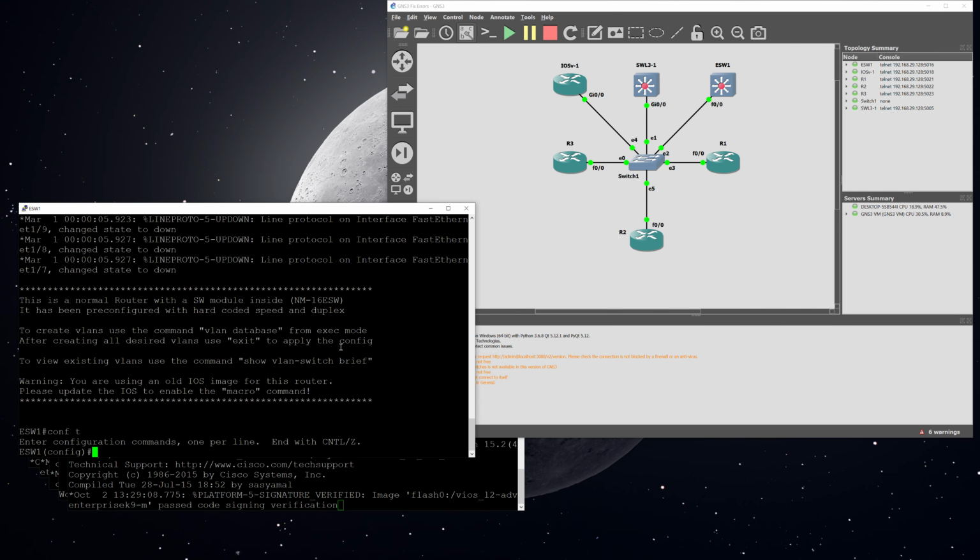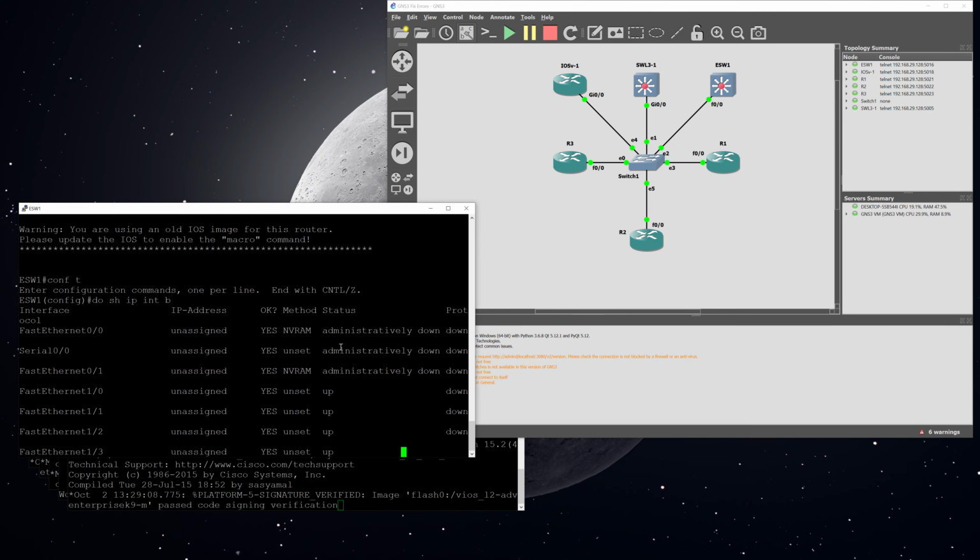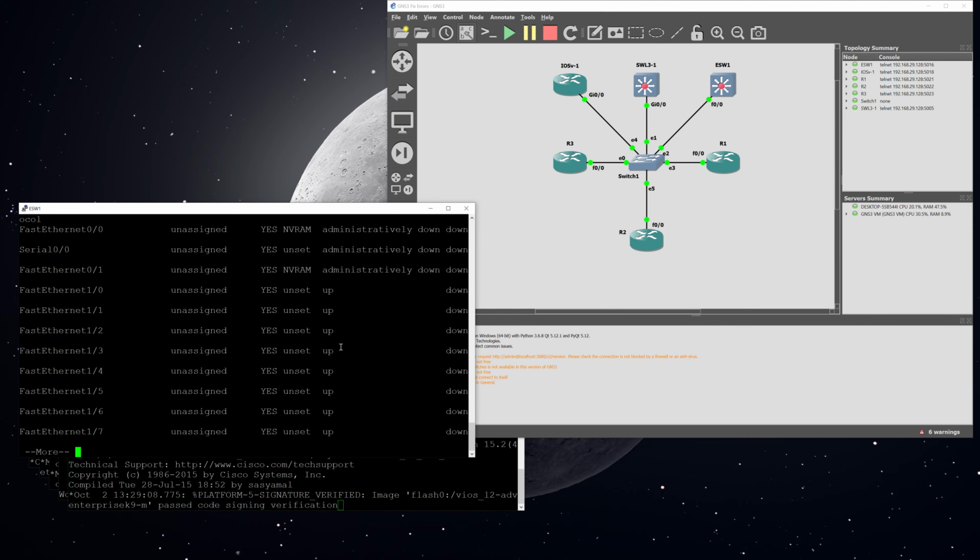And then I'm going to do show IP interface brief. Do show ip int b, just like that. That's the abbreviated version of the command. That allows you to see all the interfaces on here. So one important thing to note is that this one has a number of different modules in it. So FastEthernet 0/0 and FastEthernet 0/1 are on a separate module from the serial interface that we have here.